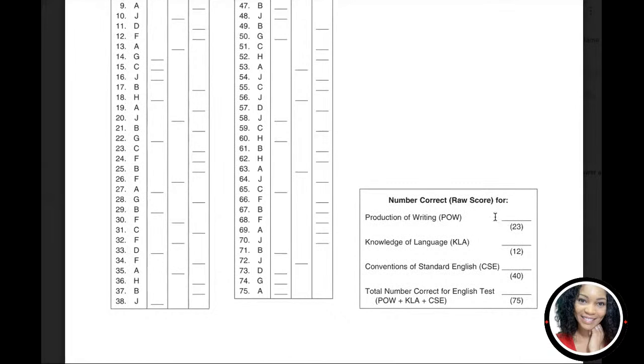So you'll find out how many out of the 23 POW questions you answer correctly. Same thing for KLA, same thing for CSE. And then you would be able to determine which one of these 3 areas is your strength and which one you need to focus on. You also see how many questions out of the test are in each category. So you can see 40 out of the 75 questions were conventions of standard English. So that is a good area to focus on no matter what your answers revealed, but you do want to look at your specific results and see where you should put your attention to increase your ACT scores.